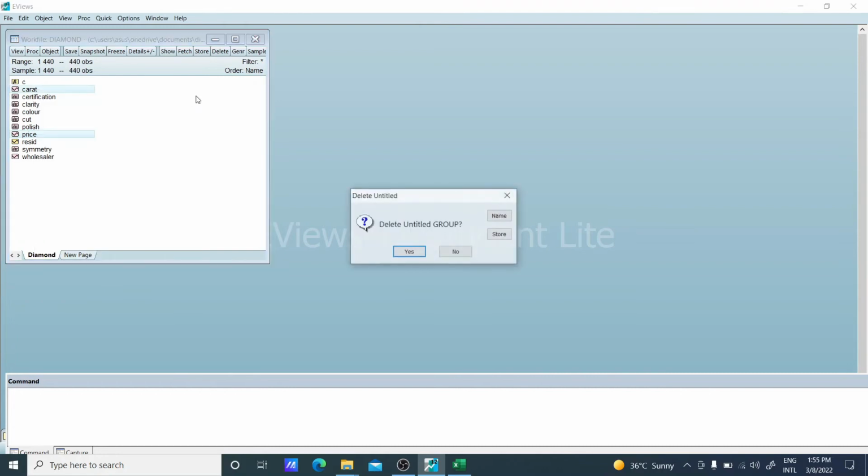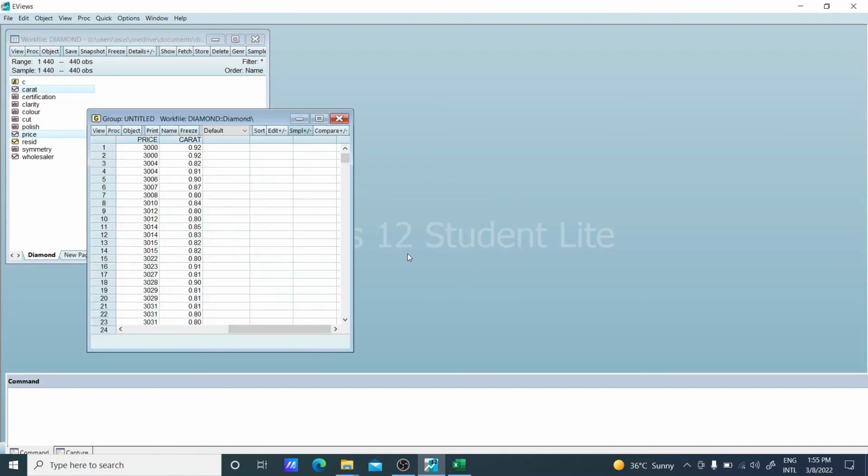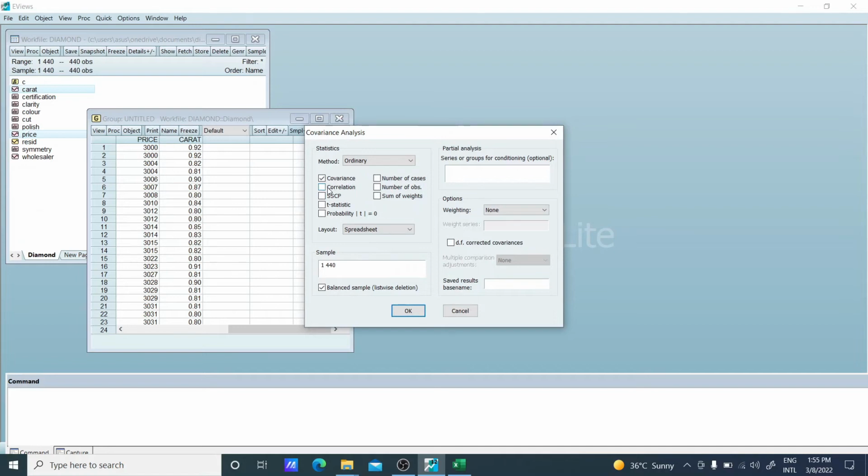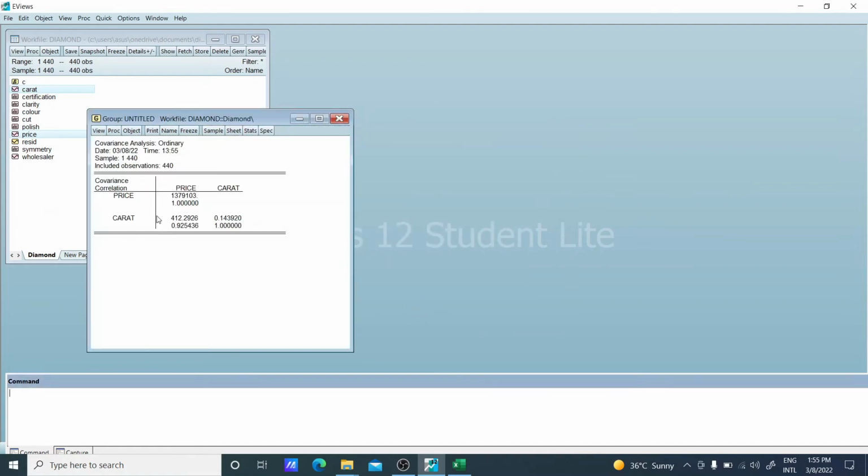Open as a group. Here I will go on view, then covariance analysis. See, here the second option is correlation. Just click on it, just click OK. It will give a correlation. Yes, you can find there is correlation between carat and price. You can see it's having positive correlation. So now you can run a regression model.